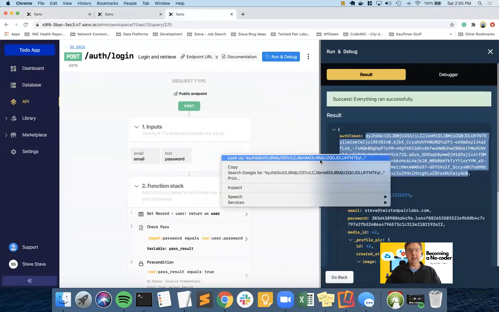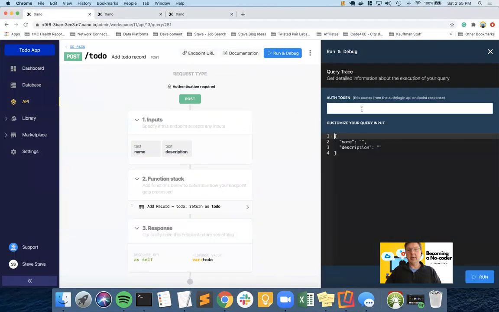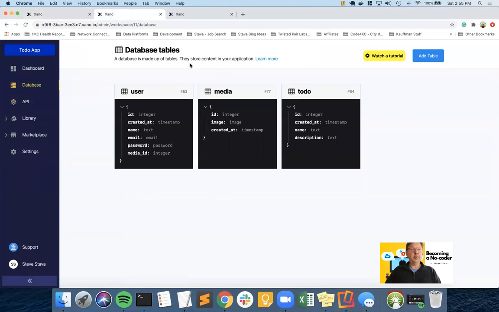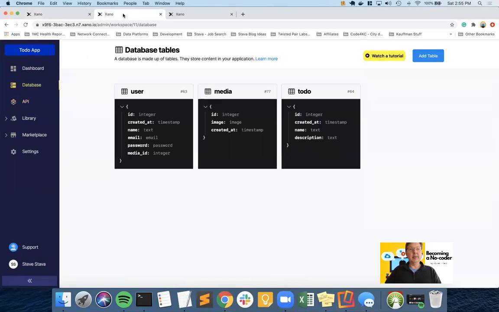I'm preparing with my logins because we have authentication. So I'm going to grab the auth token and come back over here, new to-do. This was just created. Okay, so when I run that, I am now going to go out and look at the table. I switch tabs. Once again, I think I mentioned this in a prior video, I tend to like to run Xano in two tabs, one where I leave it in the APIs and the other where I leave it in the database table.